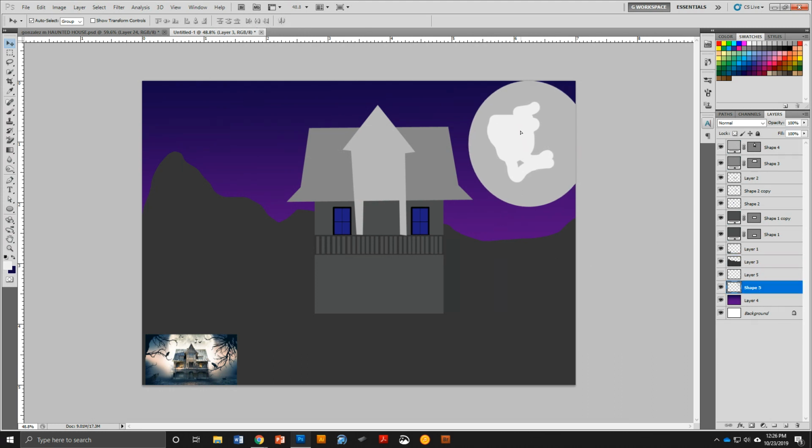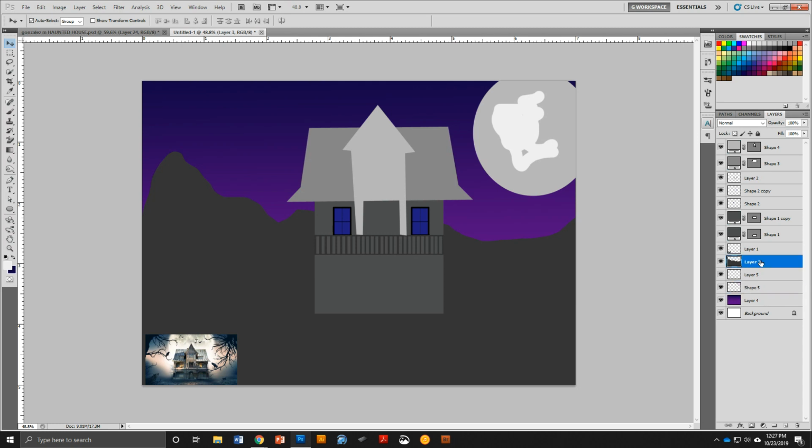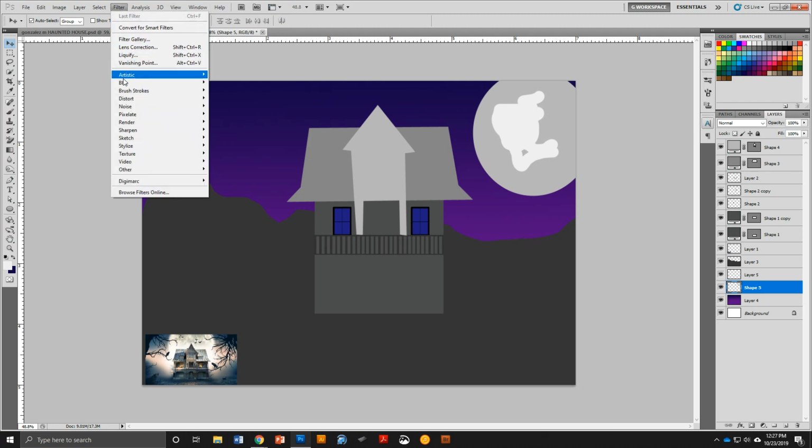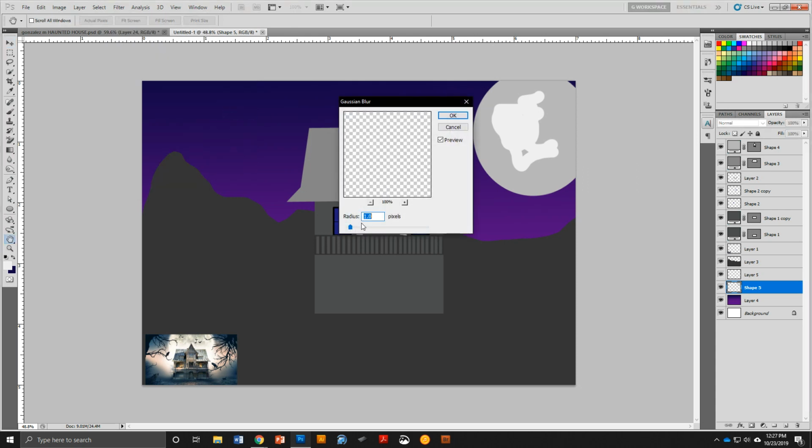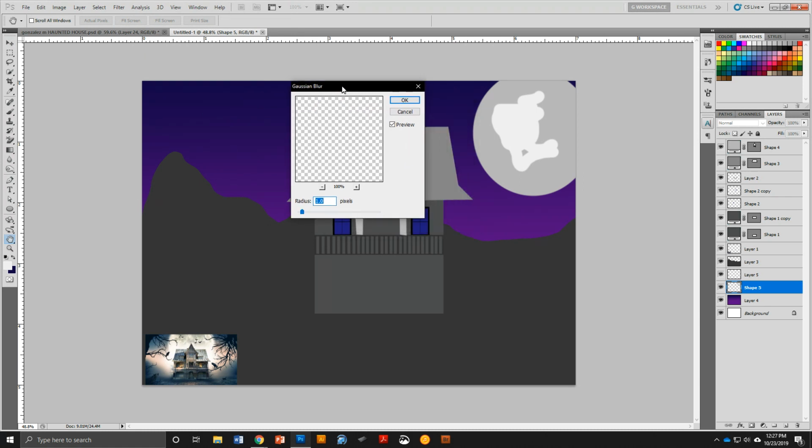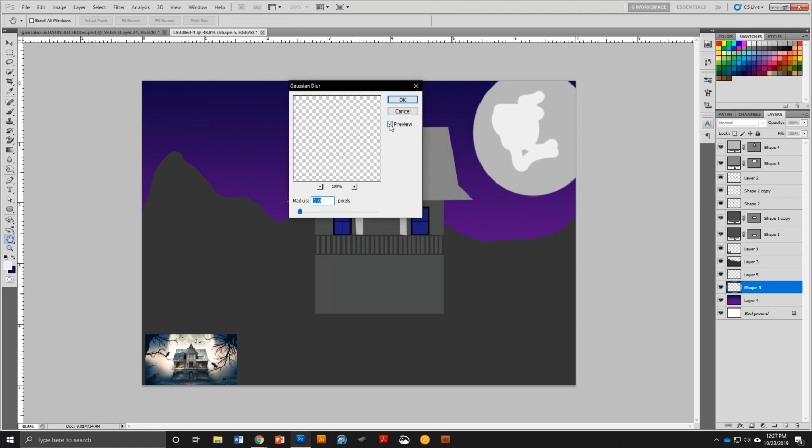Okay, so in order to do the nice soft background that looks like it's far away, it's a real easy fix. Okay, so what I'm going to do is I'm going to start with the moon. I go to the moon layer, and I go to filter, and I go to blur, and then I'm going to choose a Gaussian blur. Now, with a Gaussian blur, what it does is it blurs it so that it looks like it's far away. I'm going to go ahead and check off preview so that I can see the work that I've done.